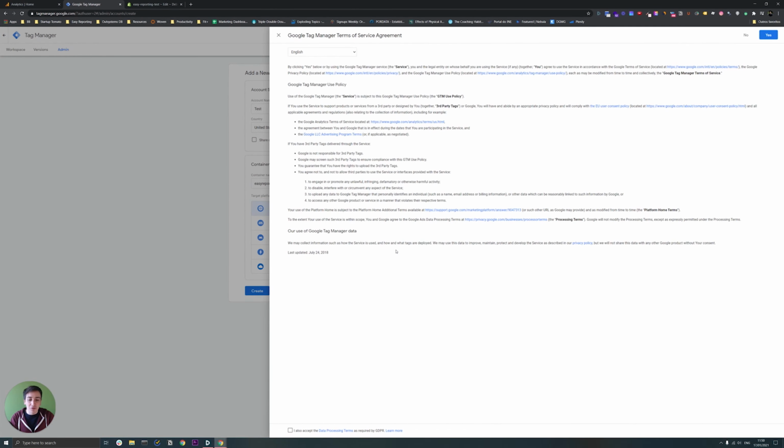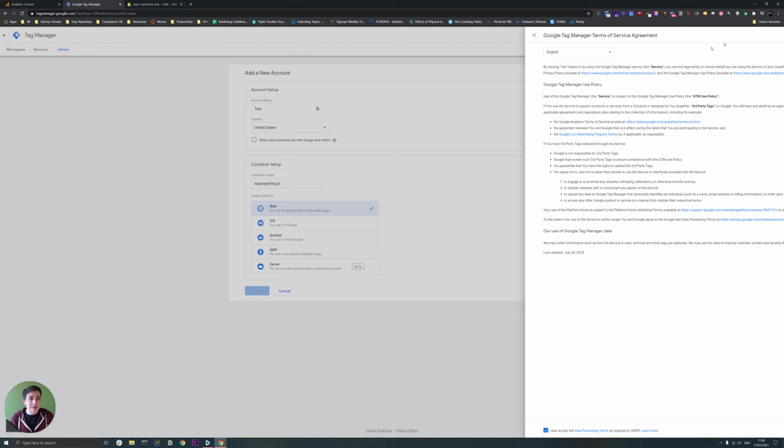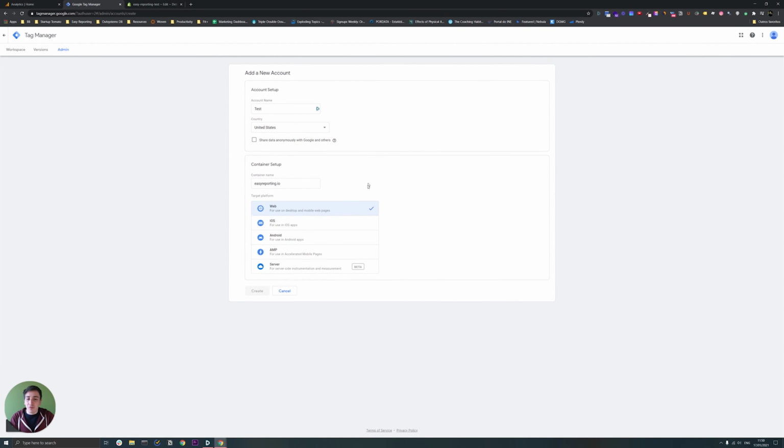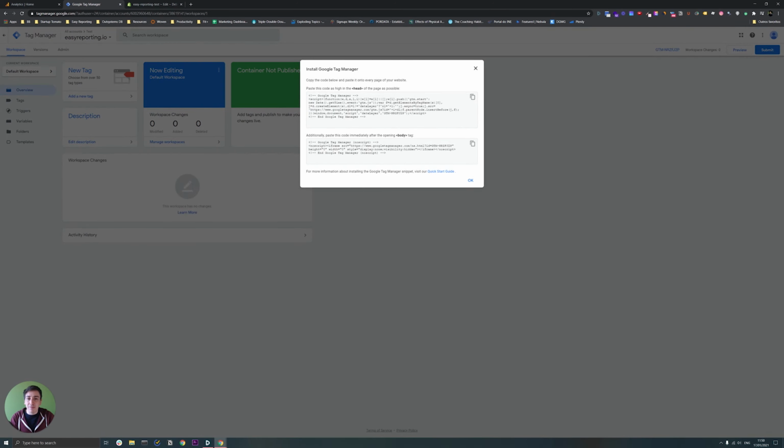So now there is all the privacy policy stuff that you need to do. You need to accept, of course, everything that they tell you. Please read here and make sure that everything is fine. And then you can click on Yes here on the top right. So once you click on Yes, it will take a few seconds and your Google Tag Manager account will be created. So now let's see how we can install our Google Tag Manager account into Shopify.